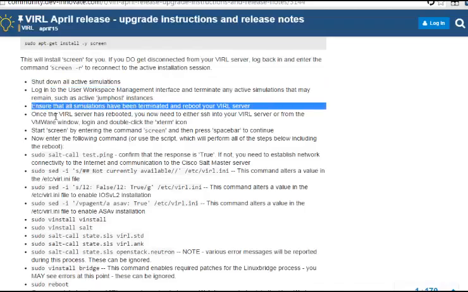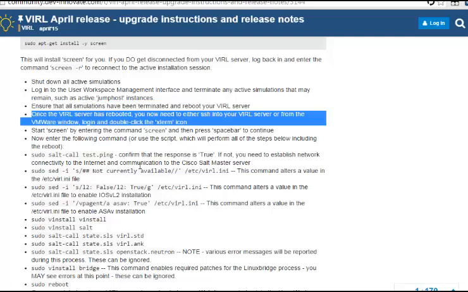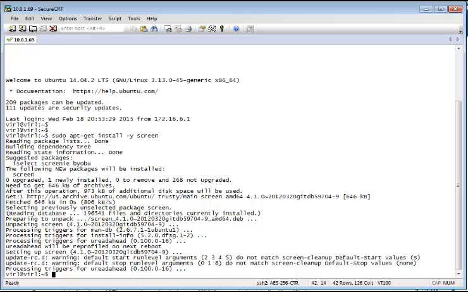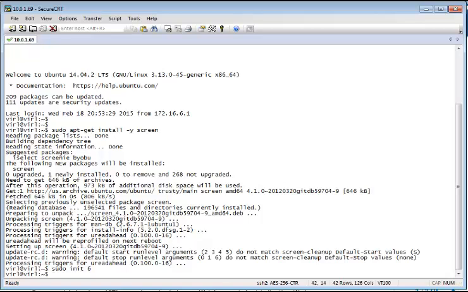Done with that one. Reboot the server. Once the file server's been rebooted, you need to SSH in and double click xterm. Okay. I'm gonna go ahead and reboot this bad boy. This might not be the cleanest way to get a reset, but we'll give her hell, see what happens here.